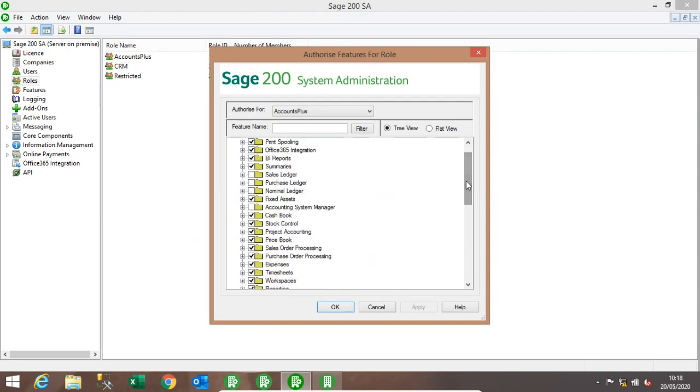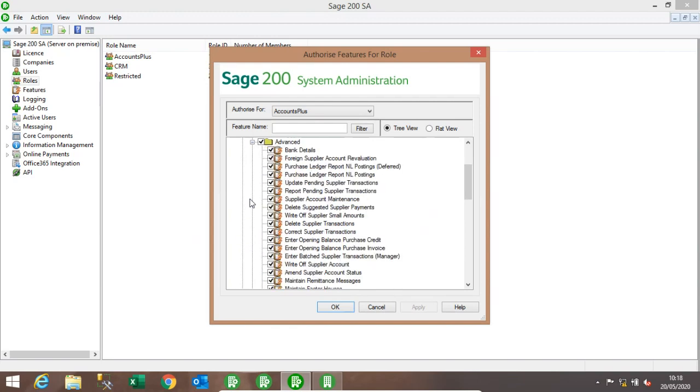Equally, and certainly as we carry on with this workshop, we'll talk about things that maybe should be turned on that people don't have access to, and I'll give some pointers while we're here. I'm going to Purchase Ledger and Advanced, and my top item here is bank details. So mine is turned on. This was a feature introduced in version 2019 spring. It depends on the version you're on.